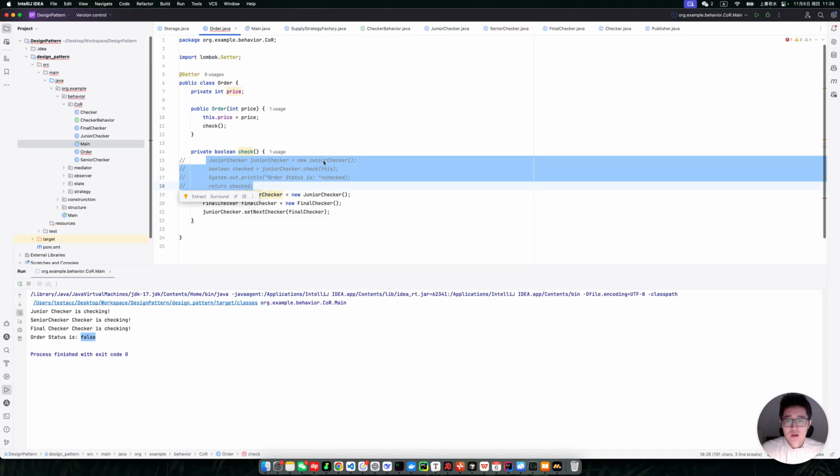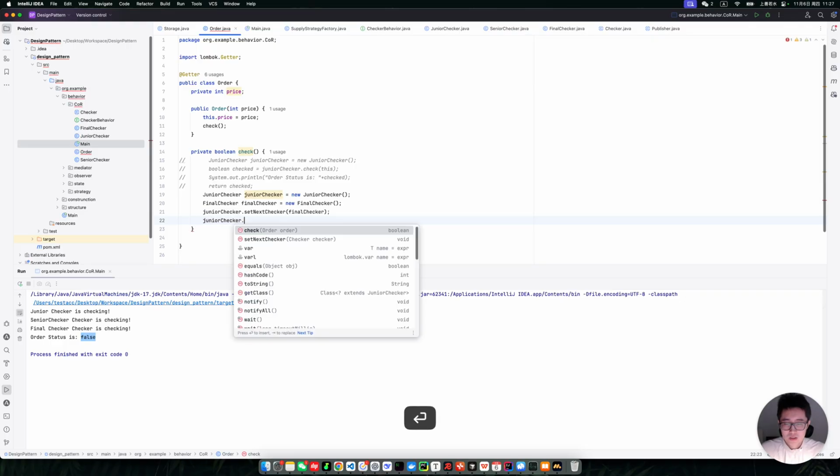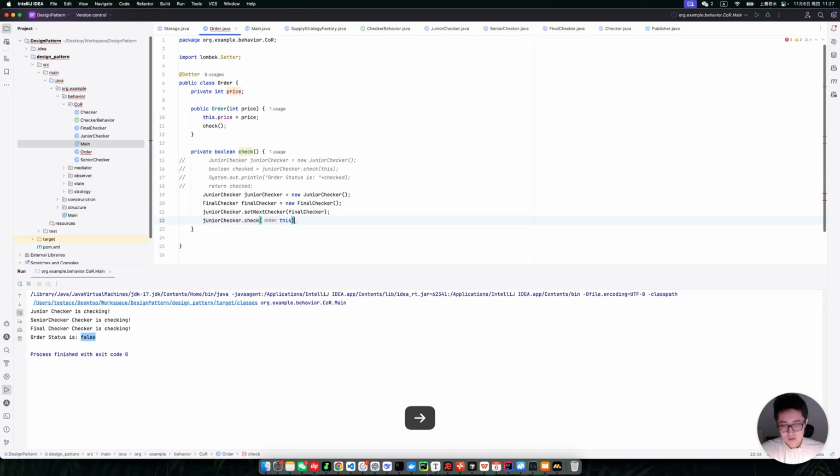Just check the previous one. You see, we can directly only set the first with junior, and we cannot manipulate the sequence. So this is better. It's more dynamic. And the same thing with the spelling. I should not write this way. Junior checker dot check this.